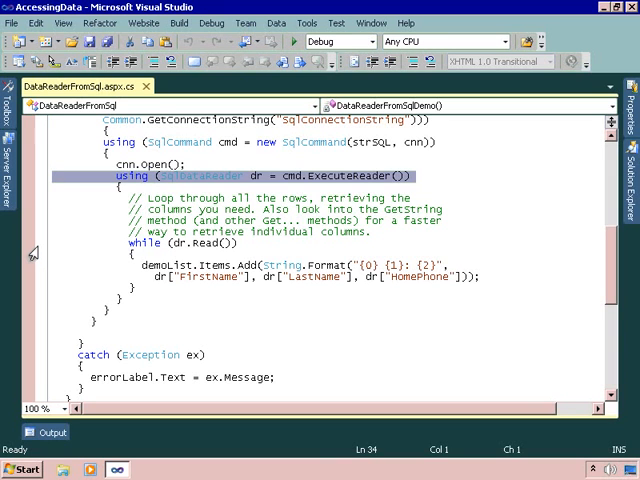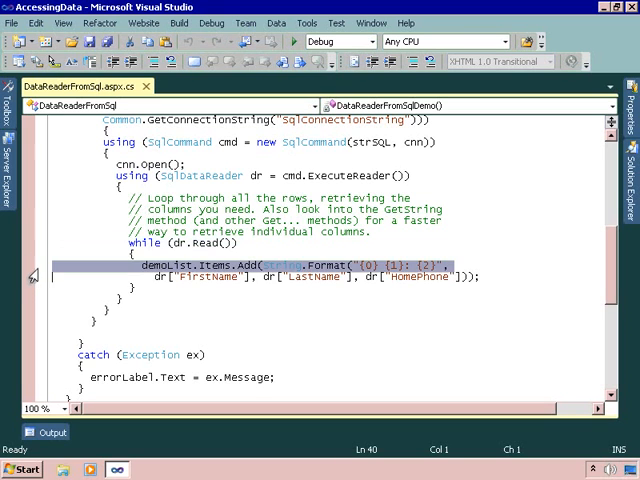And it's really easy to loop through a data reader. The data reader starts out positioned before the first row of data. So you call the read method of the data reader, which moves the row pointer forward one row, gets you a row, and returns true if it succeeded. It returns false if there aren't any more rows. So while dr.read, we'll call the read method, and while it returns true, we'll keep looping.